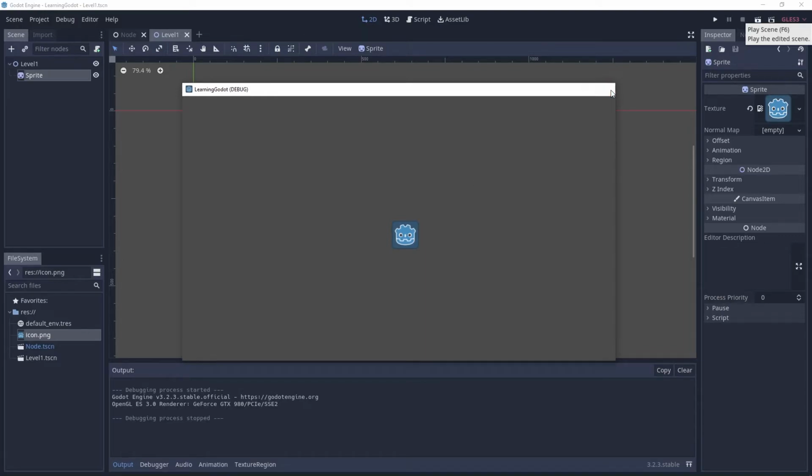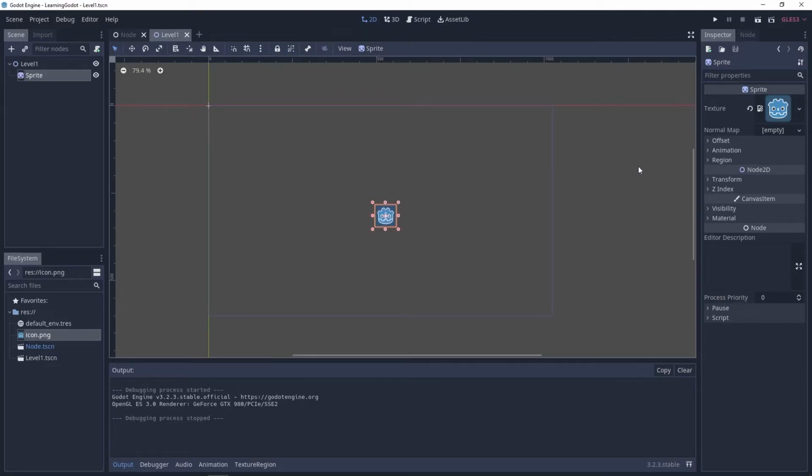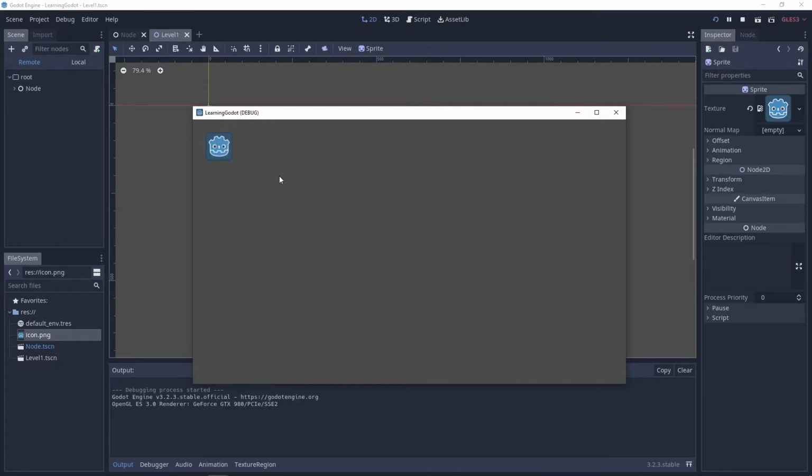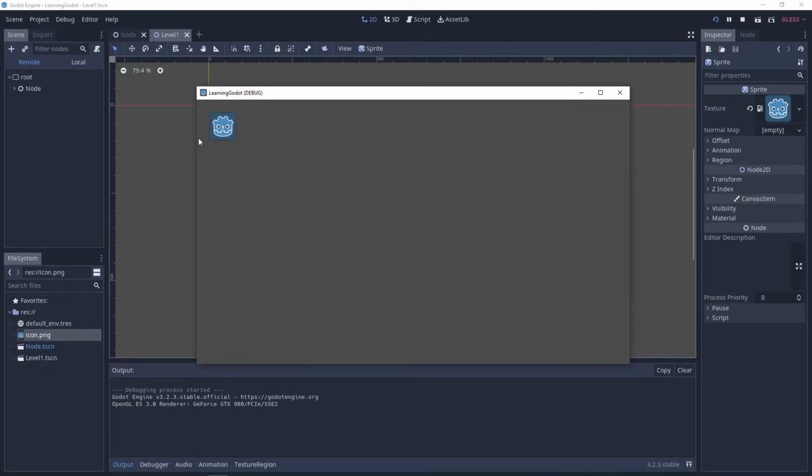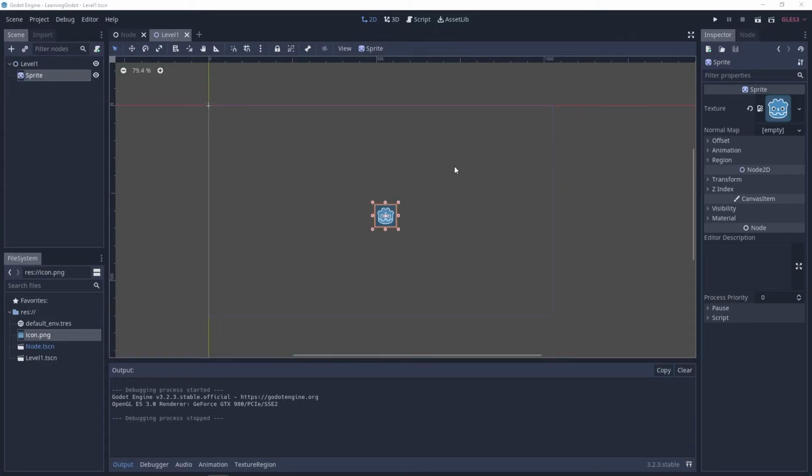I'm gonna quit this application, and just to show you, press the play button while I have level 1 selected, and this will run the main scene even though I have level 1 selected, and we know because the sprite is on the top left. Okay, these are the playtest buttons. We also learned about the file system. Thank you for watching, and let's move on to the next lecture.